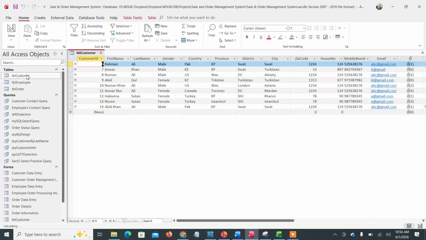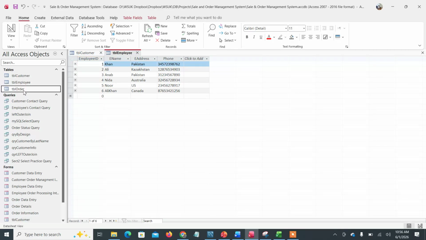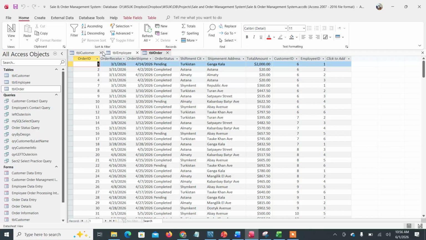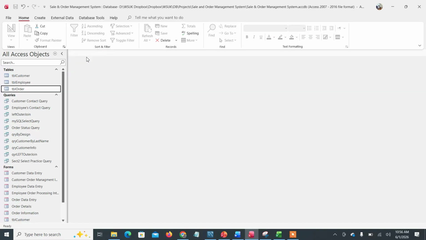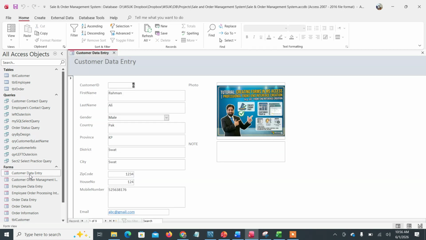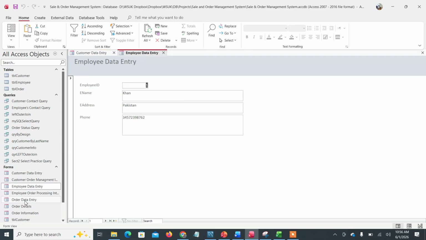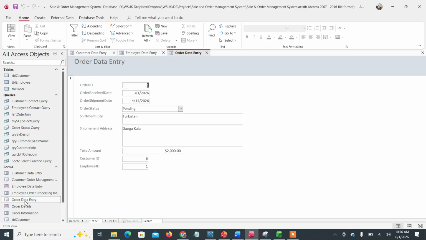This is our customer table, this is our employee table, this is an order table, and similarly we have also created different forms for data entry. This is the customer entry form, this is the employee entry form, this is the order entry form, from where we could add data into these tables.